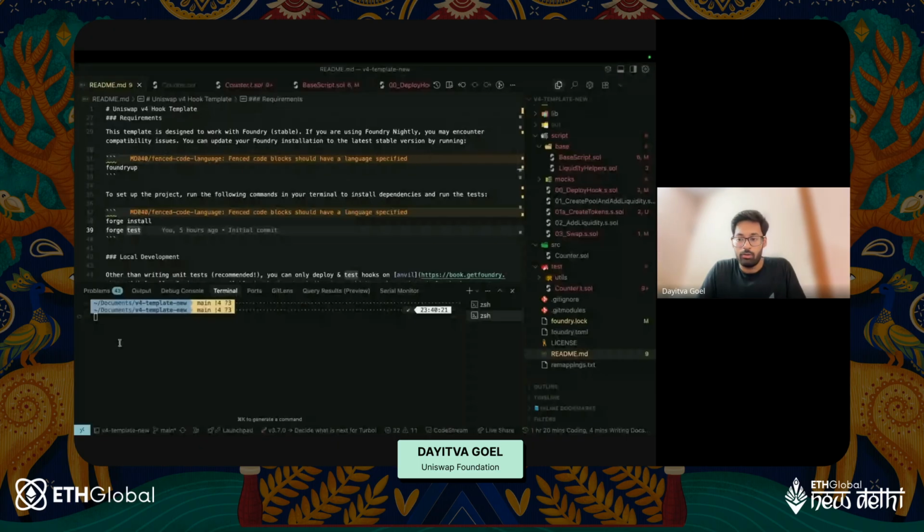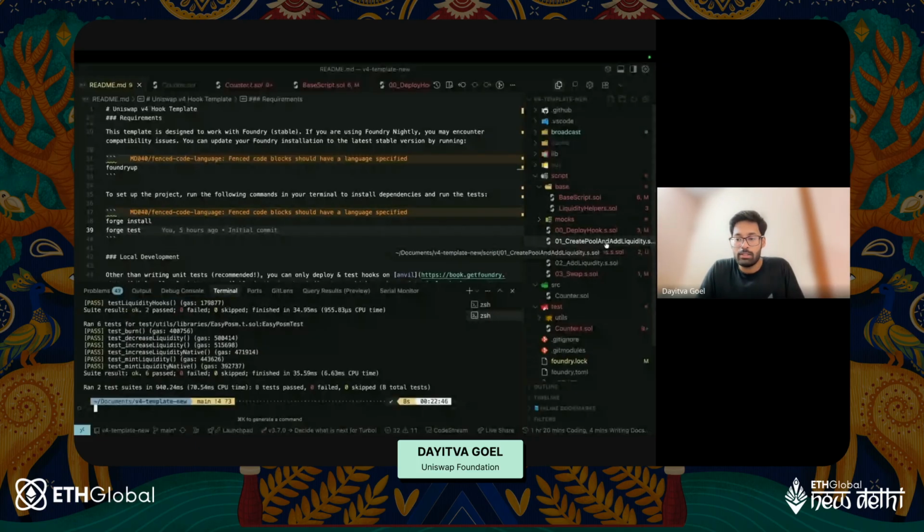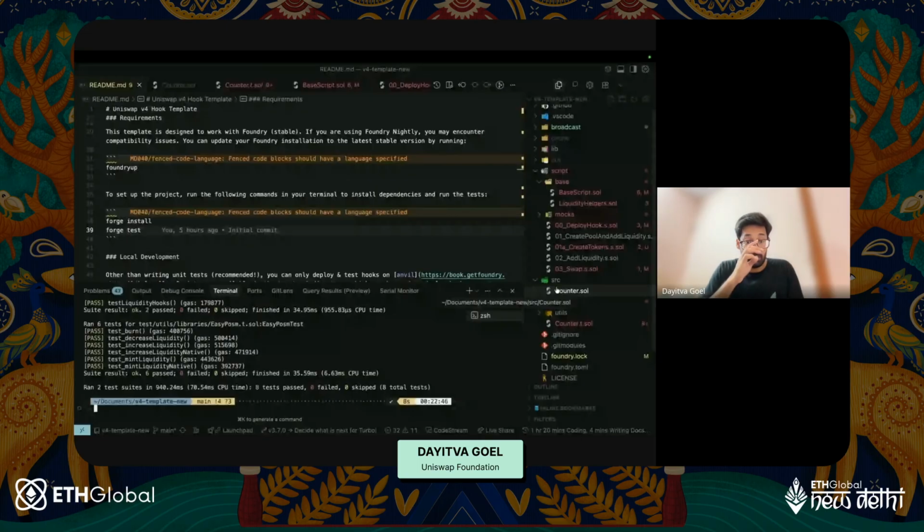While that runs, I'll show you the important parts. So over here, we have the scripts, the base scripts and the liquidity helpers to help with the liquidity provision, the deploy scripts, the create tool. I'll come back to those, and the tests have run. Okay, yeah. So SRC, which has the Counter.sol, is the main file that you want to be looking at.